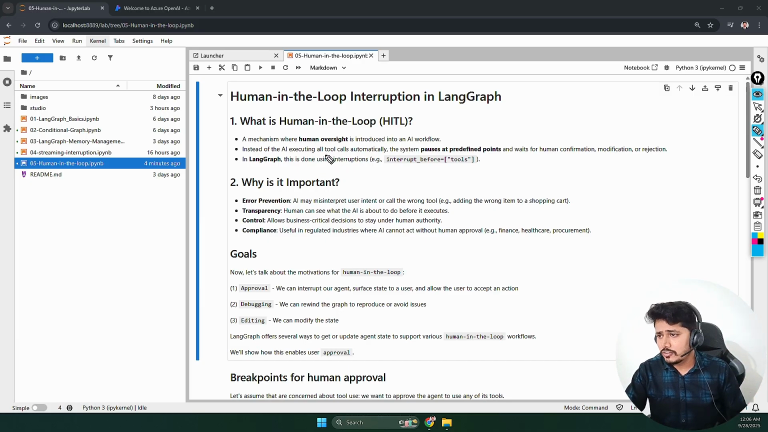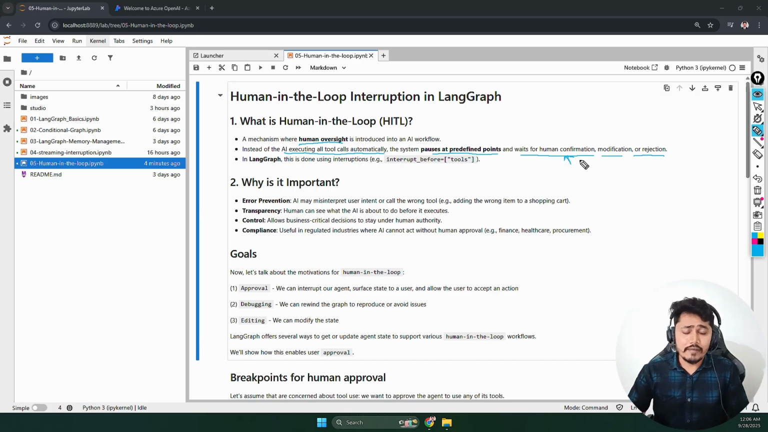So what exactly is the human in the loop? It is a human oversight that we introduce in the AI application or workflow. Instead of the AI executing all tool calls automatically, the system pauses at predefined points and waits for human confirmation, modification, or rejection. This is important. Human confirmation means we are allowing the human to take a call whether to go ahead or not. Modification: if the AI workflow is making some mistake, then you can modify that particular part and then continue the workflow execution. Or you can reject if you think the workflow is not going in the right direction. That's where the human in the loop is important.